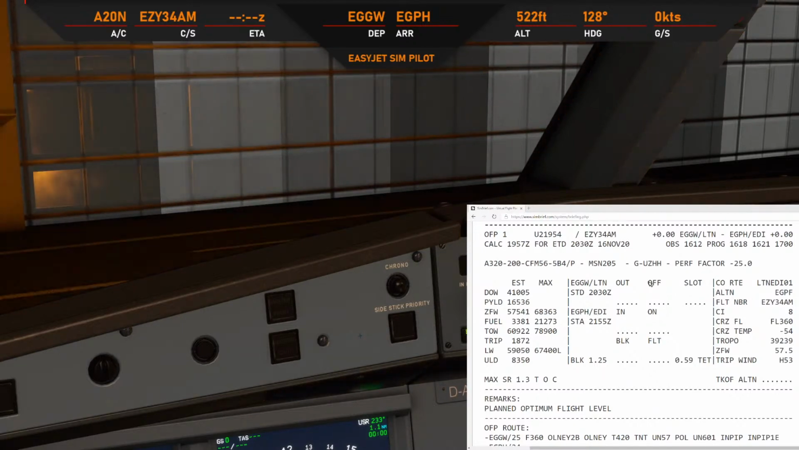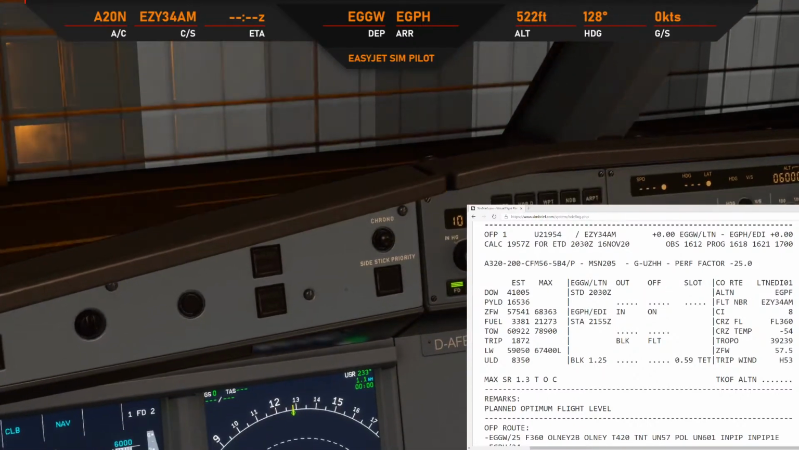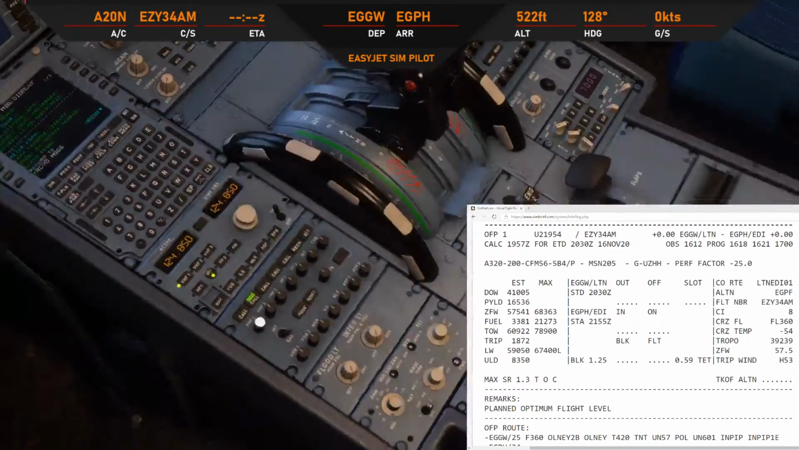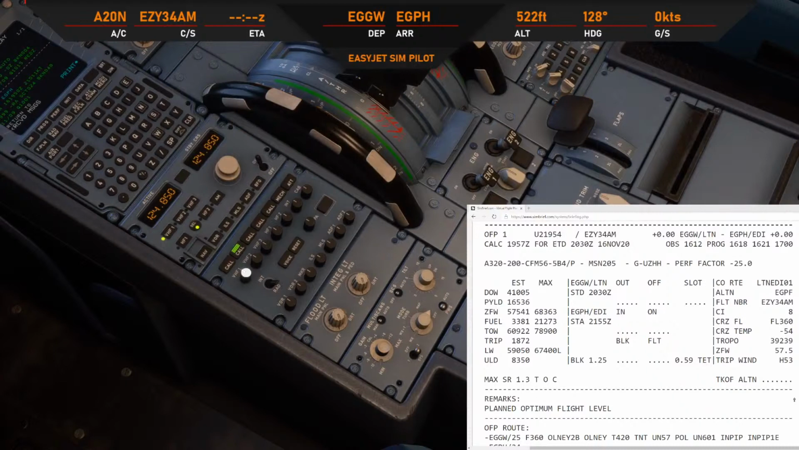And the doors are getting closed and we're ready for push and start. Wonderful. All passengers are on board and doors have been closed. Thank you. So let's lock the cockpit door, which means now we no longer hear the passengers.